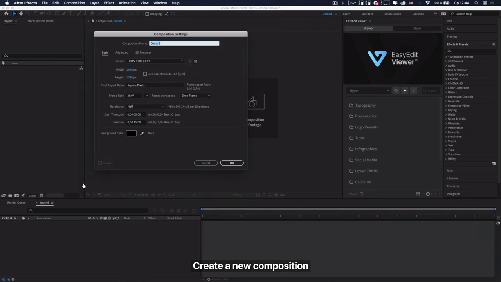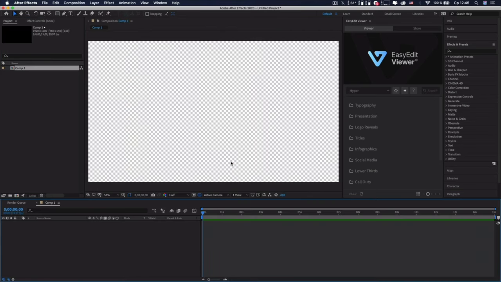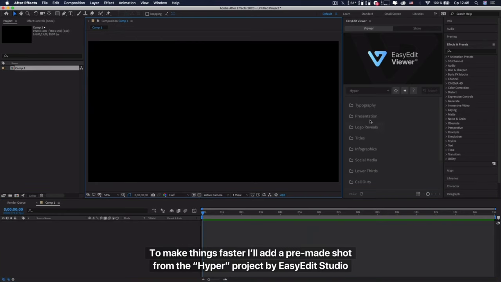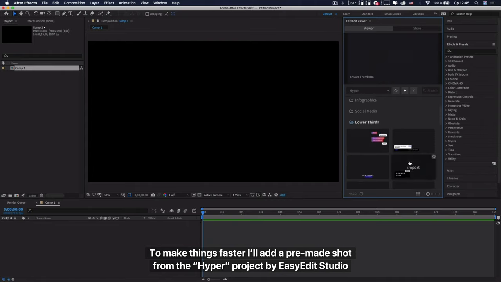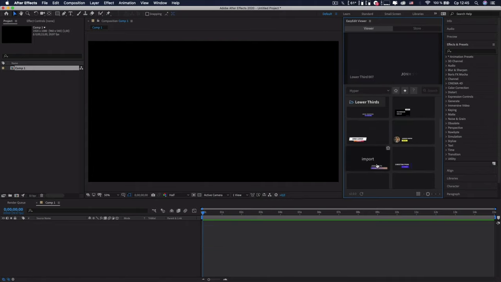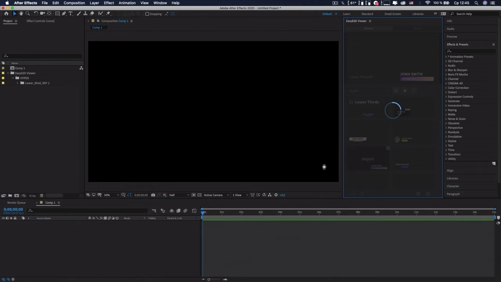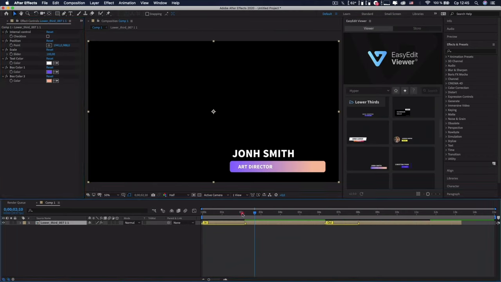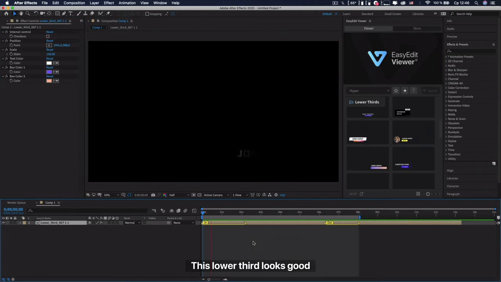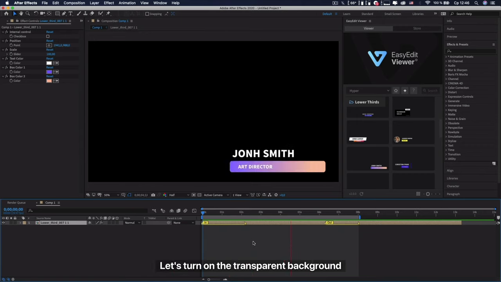Create a new composition. To make things faster, I'll add a pre-made shot from the Hyper Project by EasyEdit Studio. This lower third looks good. Let's turn on the transparent background.